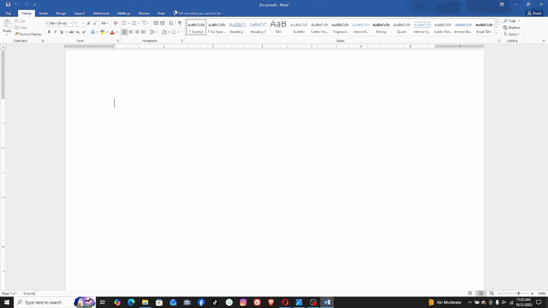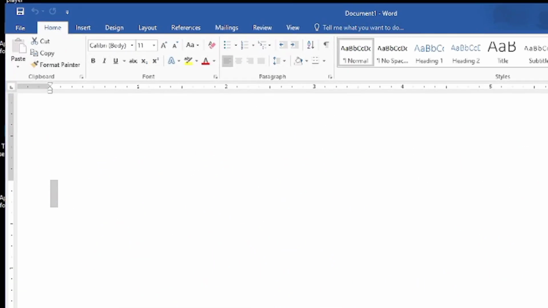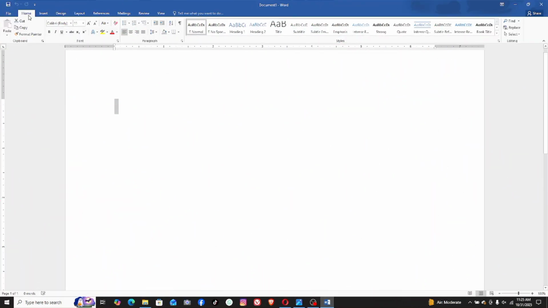But in case you are just joining us and this is your first time seeing the interface of Microsoft Word, up here you have the menu tabs. These are what we call the menu tabs. As you can see, we have the different tabs, starting from File and Home, to the last one, which is View.